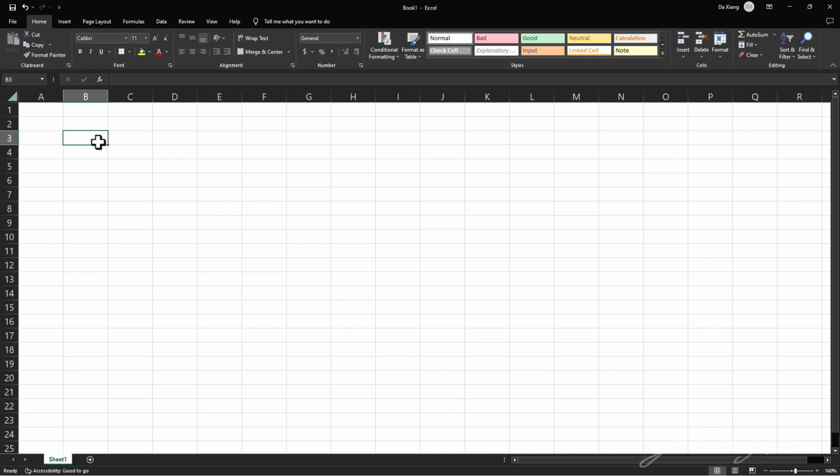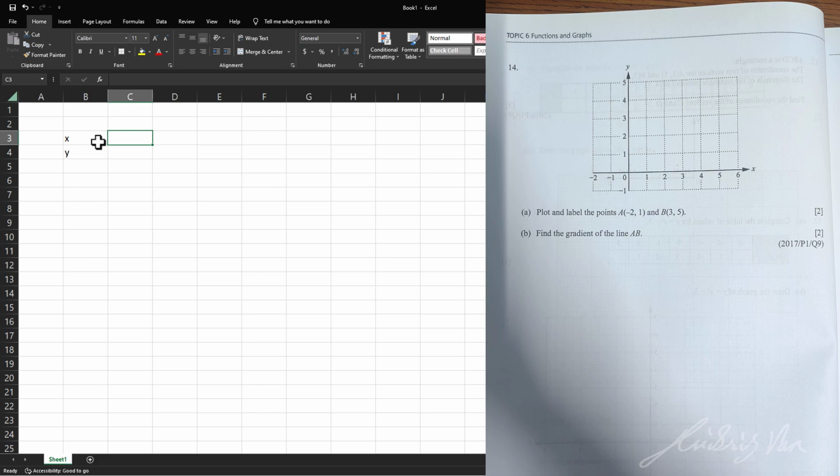Now that your Excel is open, we would first like to just label X and Y so you will know where to key in the range of X and Y axis. Then next, we need to determine the size or the range of our graph. For X-axis, we can see that it's from -2 to 6.